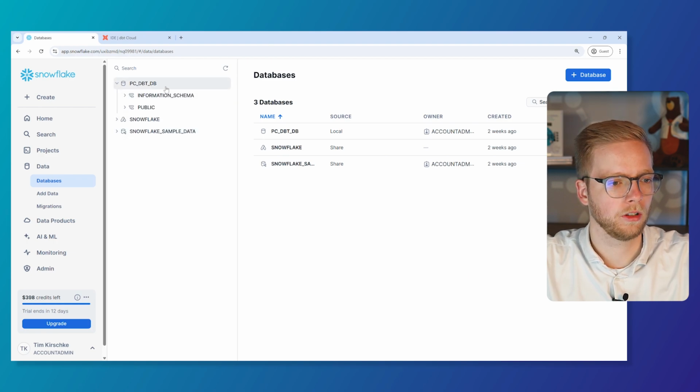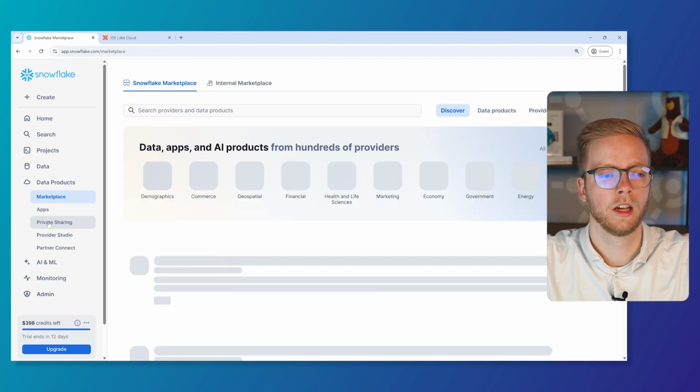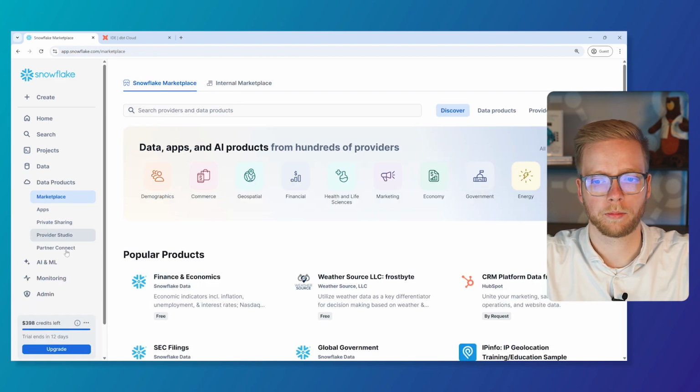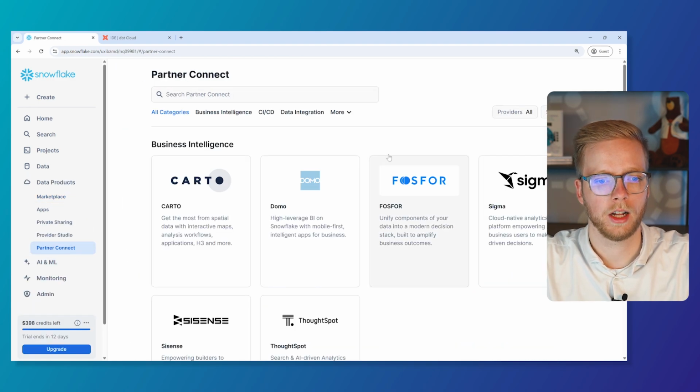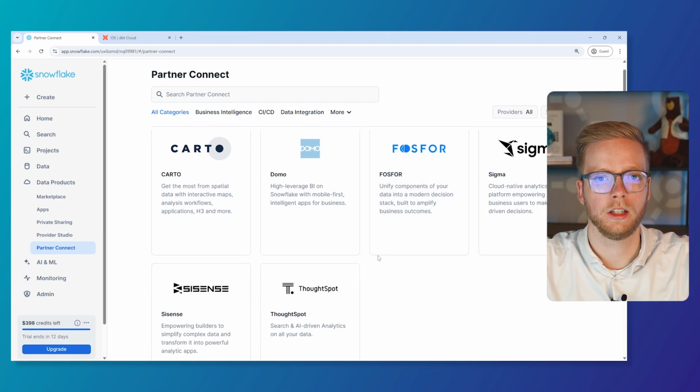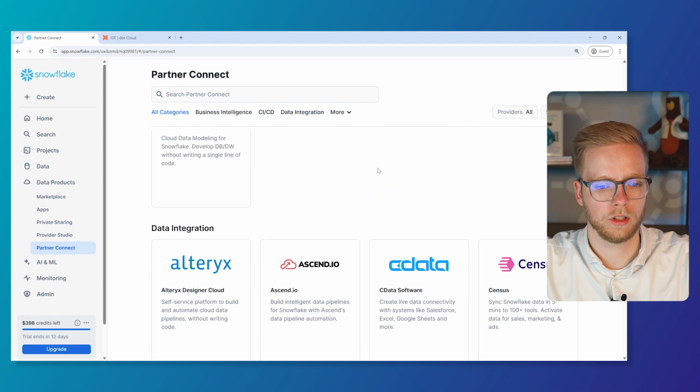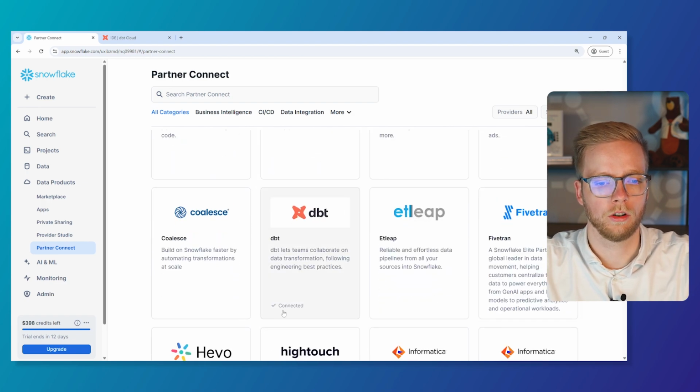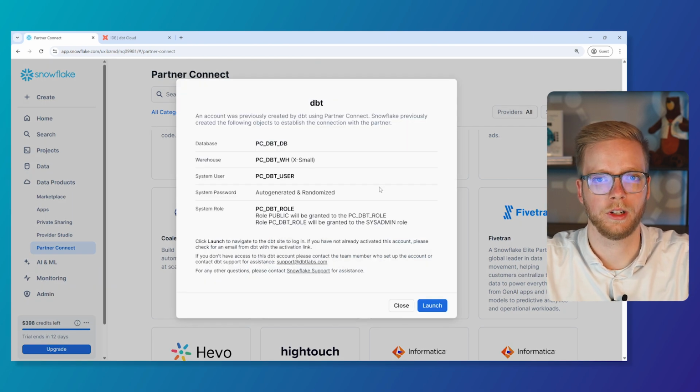But most importantly, this is the way to start with dbt cloud, the easiest one. Because if you go clicking on data products and select the partner connect, then you see a couple of vendor partners of Snowflake, which are directly launchable outside of Snowflake. And if we scroll down here a bit, we're going to see dbt. And you see for me, it's already connected. So for you, you just click on it. You click on connect, and then you can basically launch it.